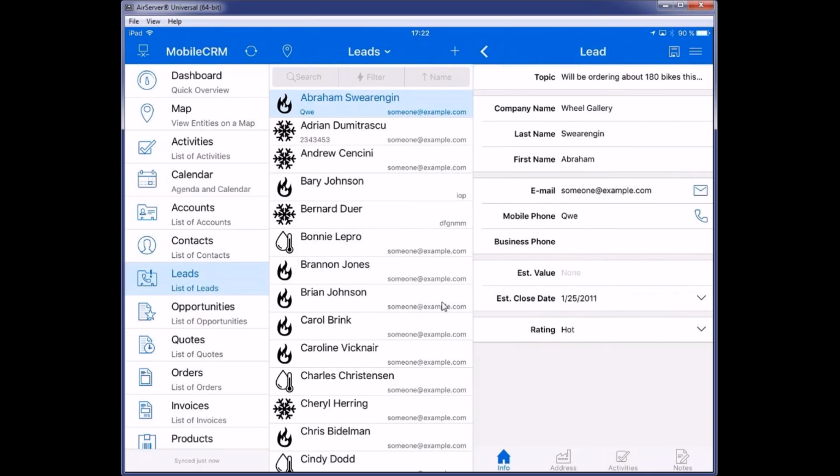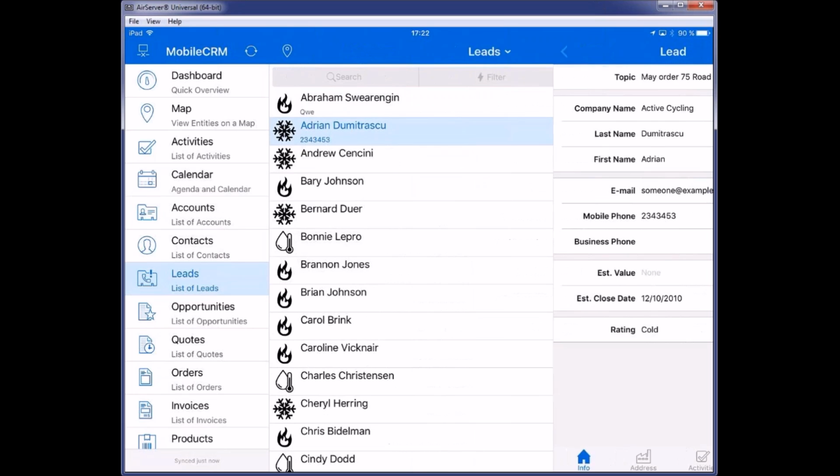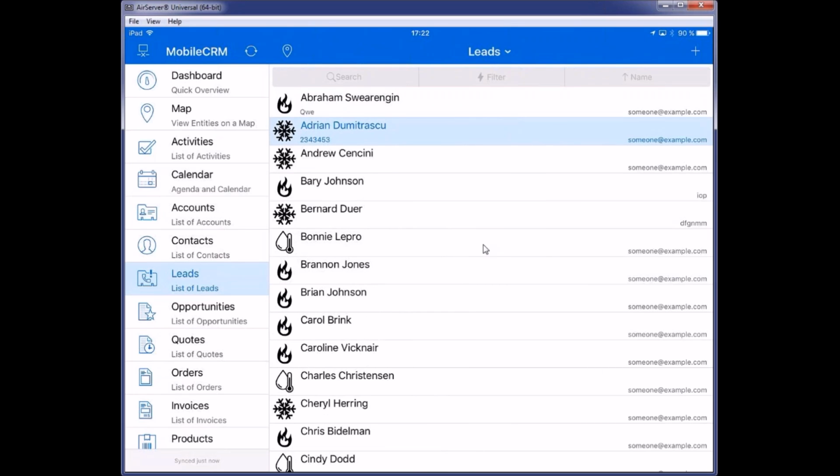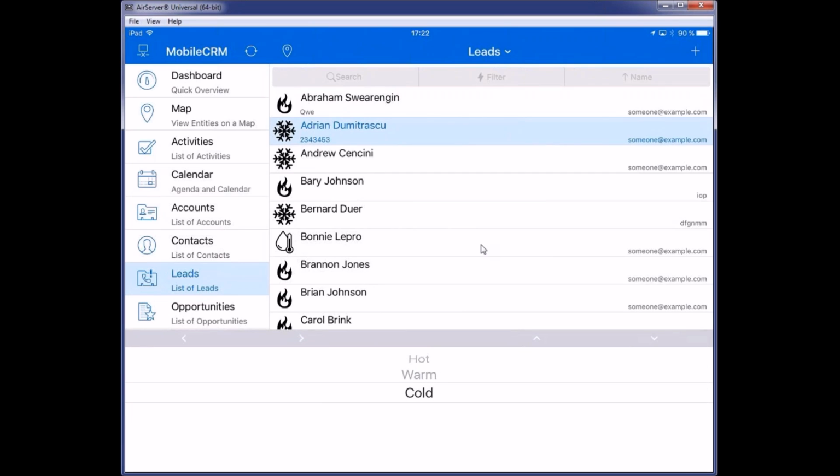As you can immediately see, there are images which basically correspond to the rating. So if I click on that, here is the rating, hot, right? Here is the cold. It's the cold icon. But what's interesting and what's new is that now I can click on this icon and it will give me the options, cold, hot, and warm.